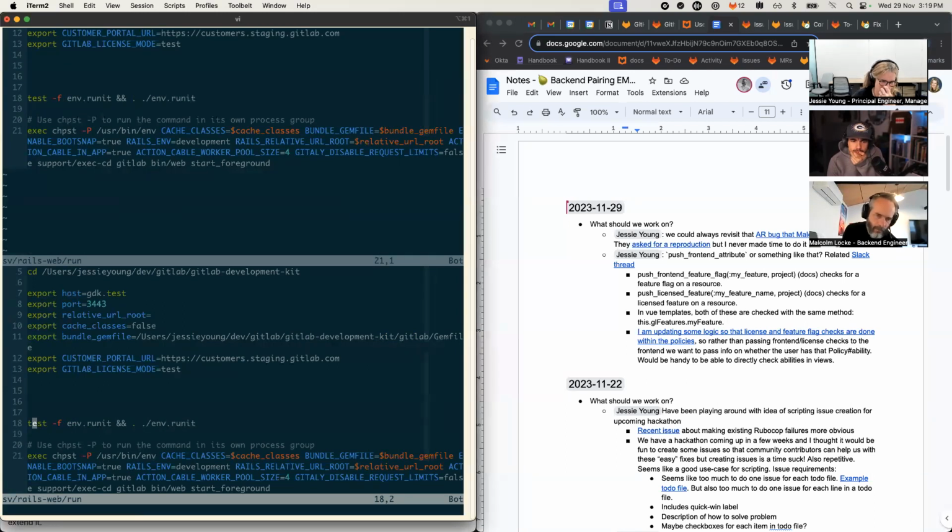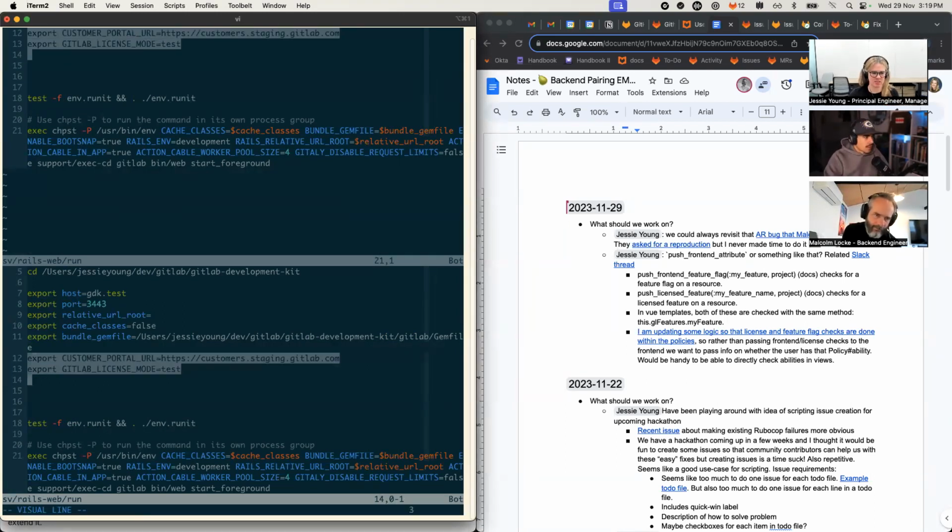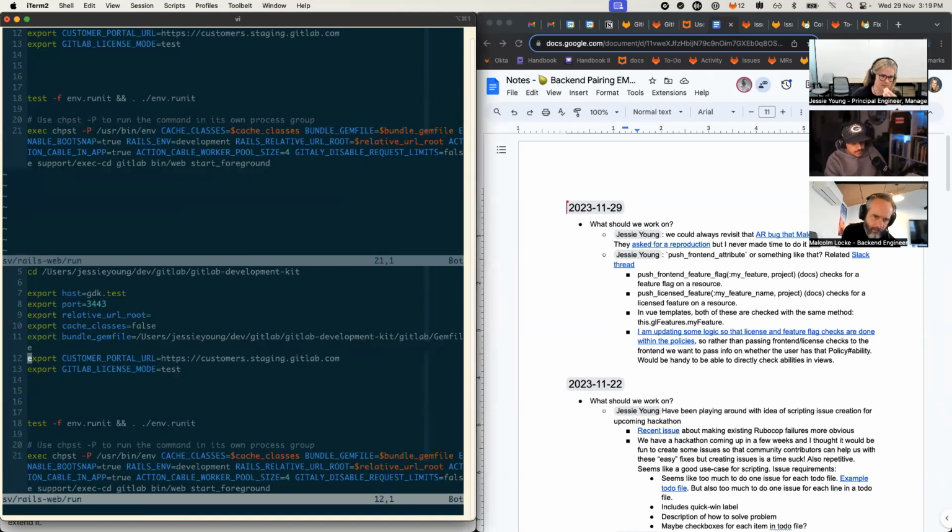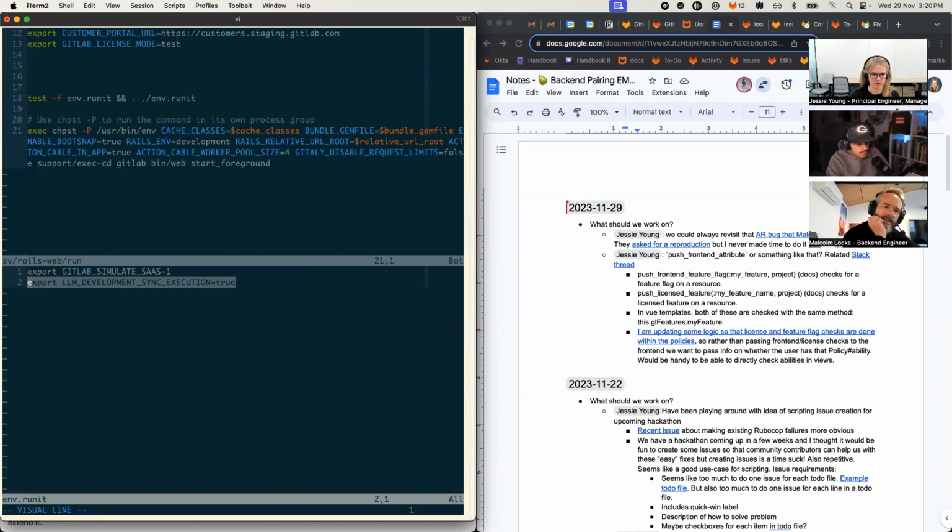That's interesting that this just does some exports here. It doesn't need to export probably. Actually, does the env.runit have export? Do you have export as a prefix on all of the ones in your env.runit file? Oh, I do. Sorry, I do.